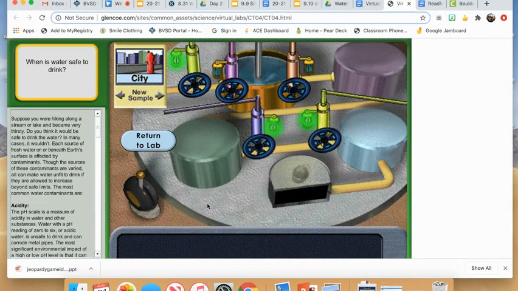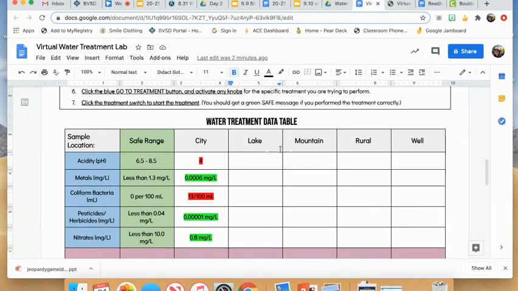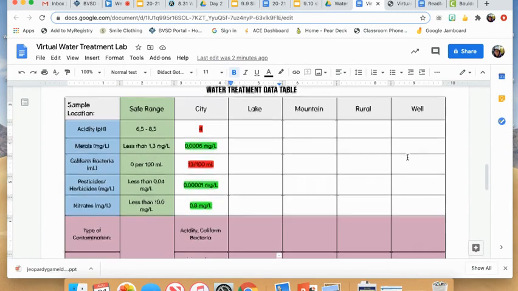In order to actually start the process, you need to click on this little trigger in the bottom left-hand corner of the screen. This is the treatment switch. And if you did it right, you should get this green button that says safe, and we're good to go. Now all you would need to do is continue this process for the remaining 4 sample locations.